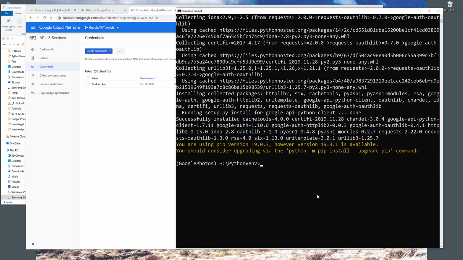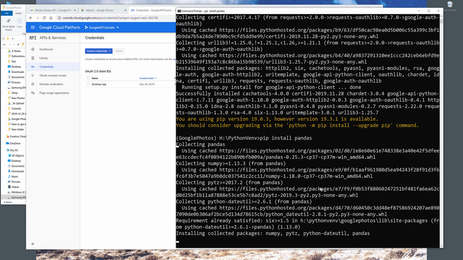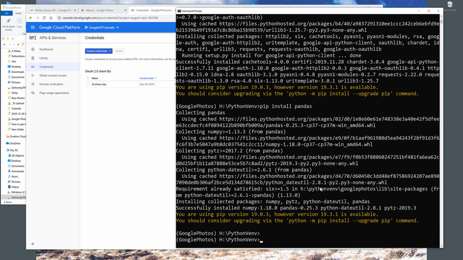And there's one more package that I want to install, which is the pandas library. So I'll do pip install pandas. The reason why I installed the pandas library is because when I deal with JSON data, pandas, in my opinion, is probably the best tool to manipulate and navigate the JSON data set.